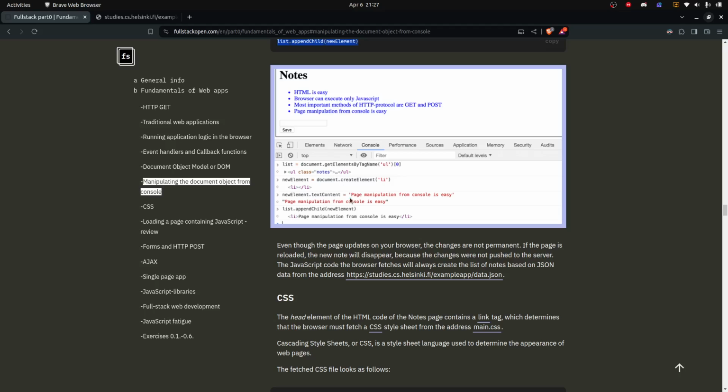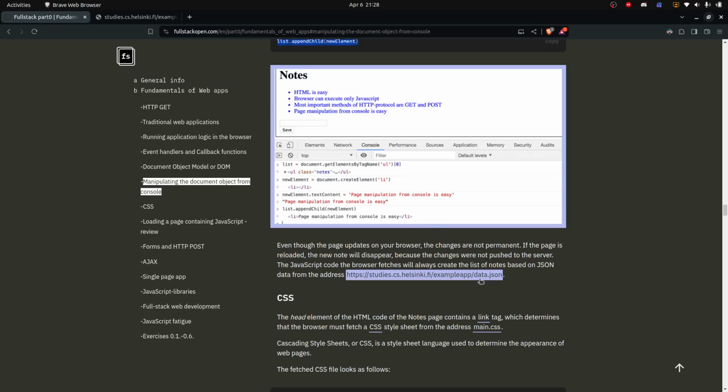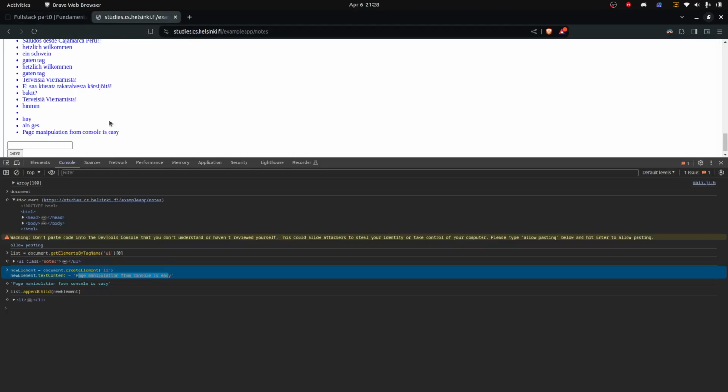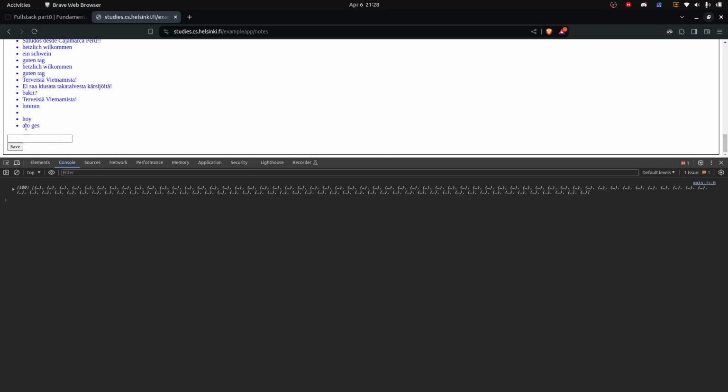And since we're only working at the browser level, it's only temporary. This is only saved temporarily in memory in the browser. So once we reload, it's pulling from the backend, and since we haven't dealt with it on the server side, it'll just disappear. So if we refresh, that list item is now gone.